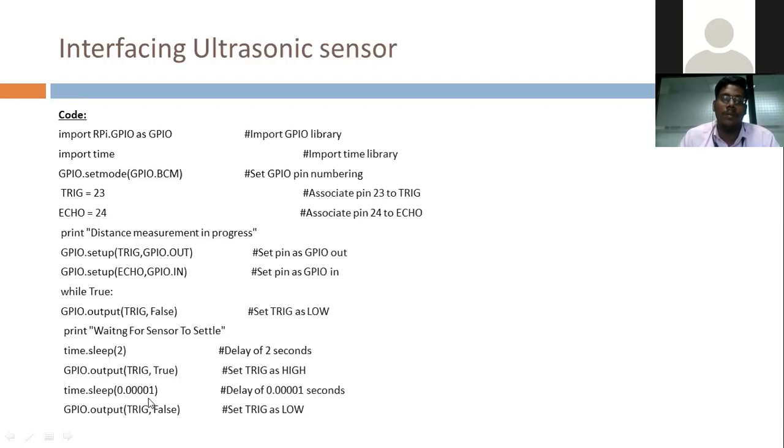Time sleep is 0.00001, which is 10 microseconds. 1 means 1 second, so this is 10 microseconds. Then GPIO.output trig comma False means one positive cycle for 10 microseconds and one negative cycle, so the pulse gets stopped.